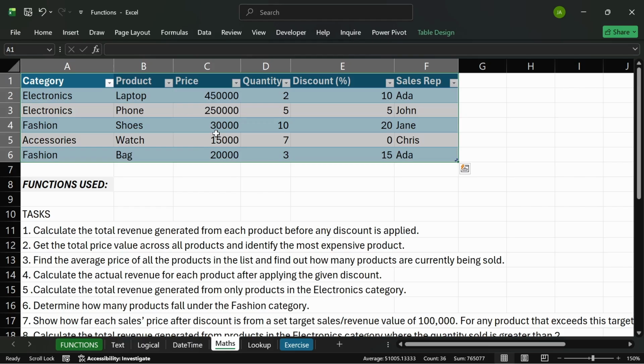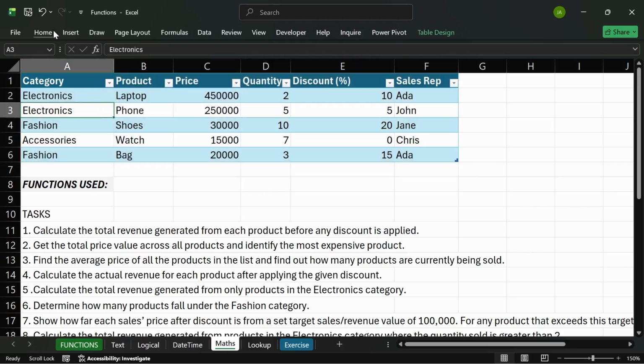Now, there's one thing I want to point out here. I'm not sure if I mentioned it during the series on ribbons, and it's what we call the contextual ribbon. What is a contextual ribbon? We have basic ribbons, for example, Home, Insert, Draw, Page Layout, etc.